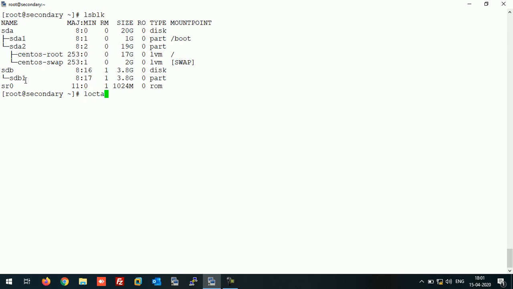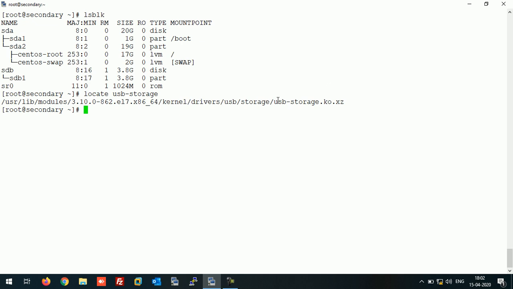For this, run the command locate and the file name, usb_storage. As you can see, this is the driver. This is the USB storage driver for the Linux operating system. So to disable the USB storage, either we can remove or we can disable this particular driver to restrict the use of USB storage on Linux systems.